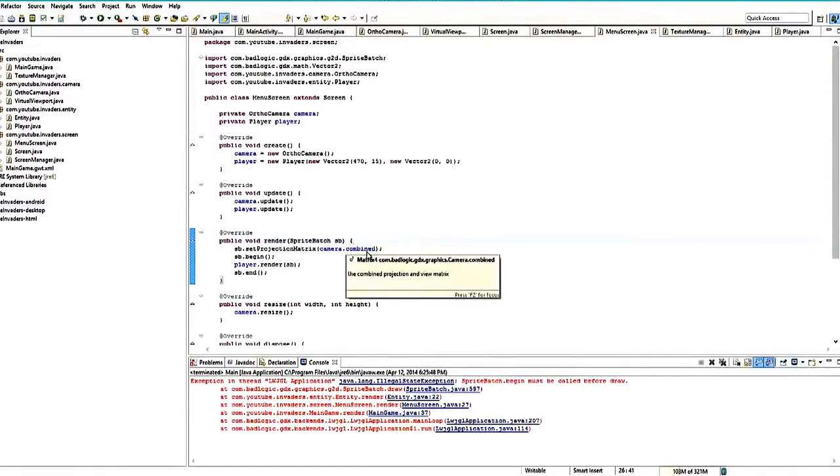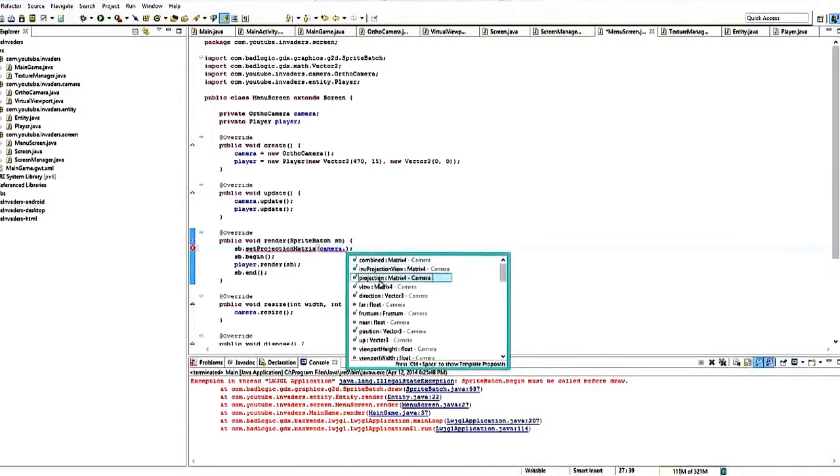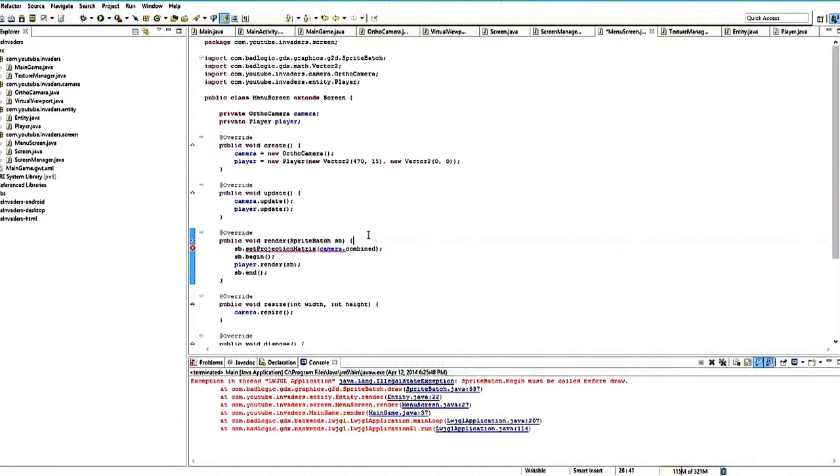What camera.combined does is, you'll see in here that we have a few different matrices: camera.projection, view, direction. What camera.combined does is exactly what it means. It combines all the other matrices, puts them into one, and pretty much gives you this table. Now, set projection matrix takes this matrix and renders based on the matrix. So it's very, very confusing.